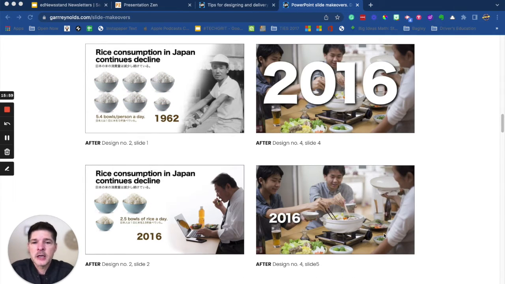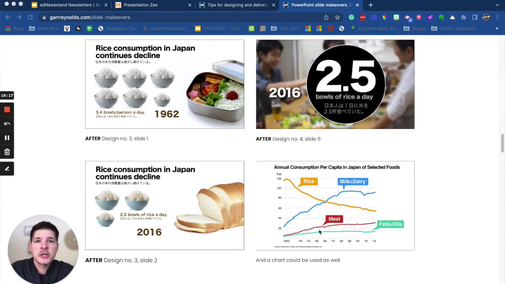As he continues on, he changes that, and now he adds graphics in there, and he has a picture from 1962 and a picture from 2016 to give you a little more impact and to eat up some of that white space that he had in the initial redesigned slides. Now he changes that slide design, and instead of having the people in there, he changes it to have different foods in there and shows the similarities and how people were eating rice and how eating less rice now has changed because people may be eating more bread.